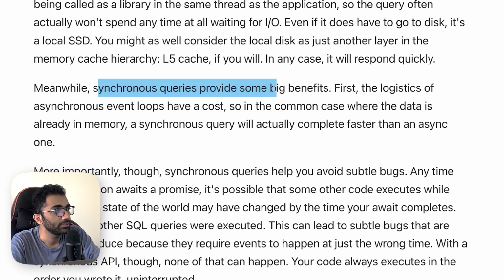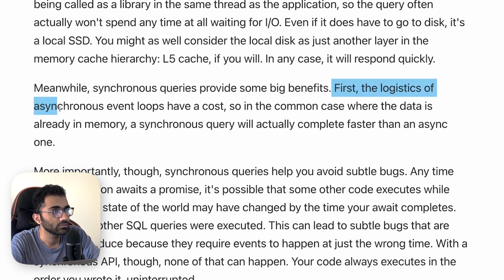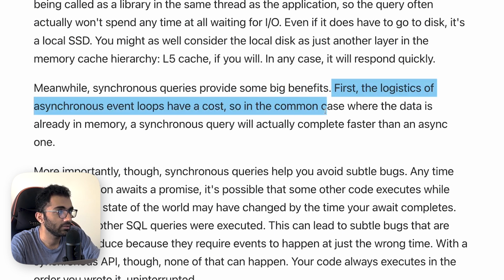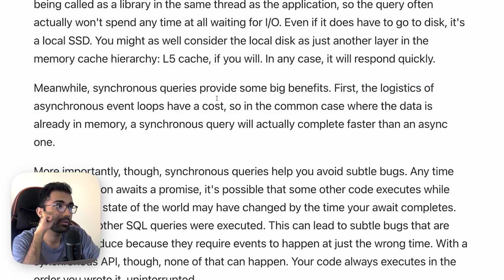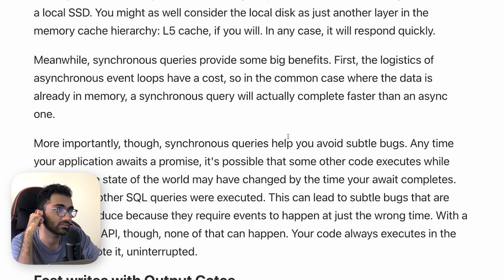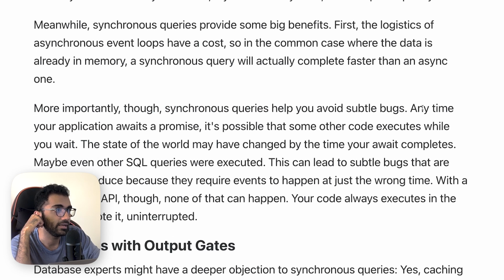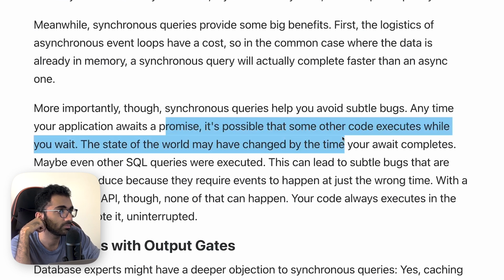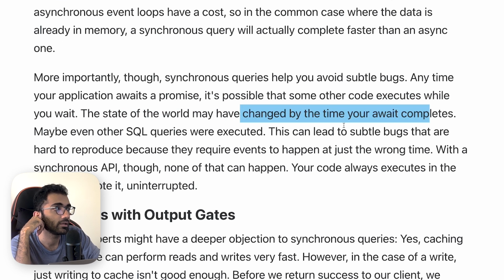Meanwhile, synchronous queries provide some big benefits. First, the logistics of asynchronous event loops have a cost. So in the common case where the data is already in memory, a synchronous query will actually complete faster than an async one. More importantly though, synchronous queries help you avoid subtle bugs. Any time your application awaits a promise, it's possible that some other code executes while you wait. The state of the world may have changed by the time your await completes, which is true.